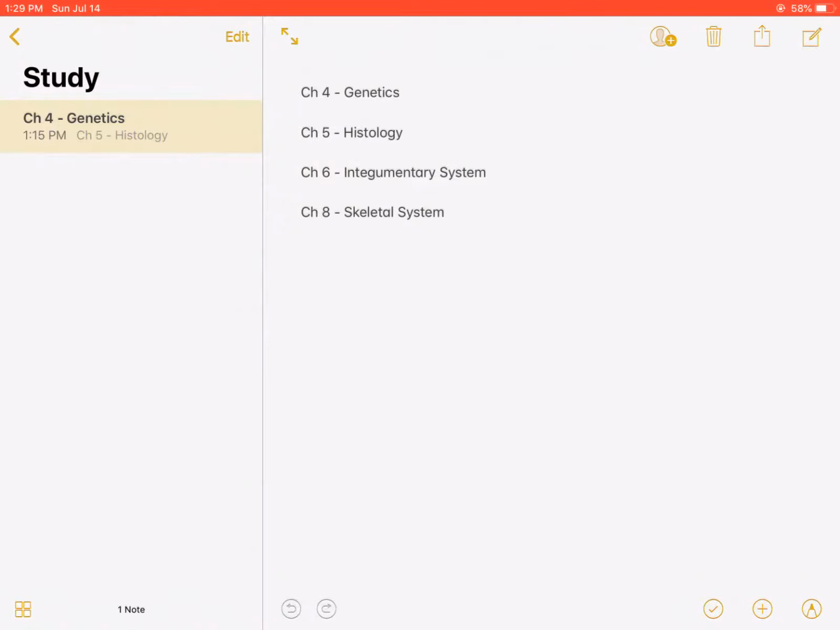For the integumentary system, I'm not going to say a lot now for this video because I did go over it in video number 1. And for the skeletal system, we're literally going to just try to look and find all 206 bones.